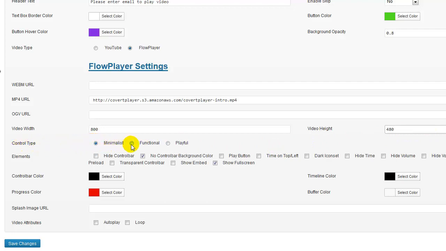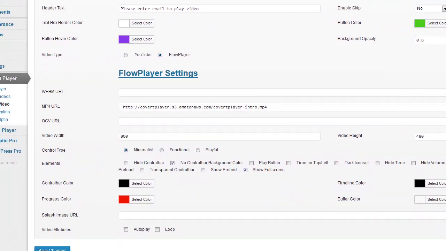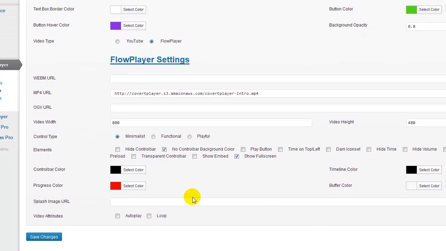You have the 3 different types of control bars and all your controls and options from the play button on, no control bar background, transparent background toolbar. You want to show embed code, you want full screen to show, you want to hide the volume, and many different options here, all right? Again, once again, you can select the color of the control bar, the progress bar, and all the different options here. You can also put a splash image right here, and you can have it autoplay or loop.